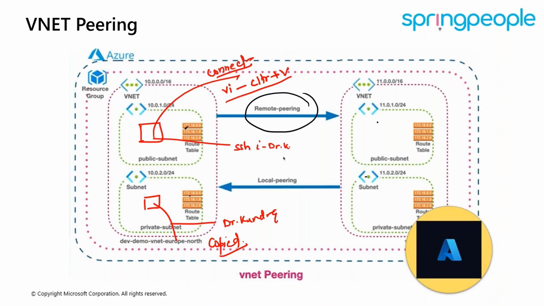ssh -i Dr. Kundra key.pem, which is already there. Fine. Then azureuser@ the private IP of this server, because I don't have a public IP of this server. So once I type this, I'll be able to connect with this server.